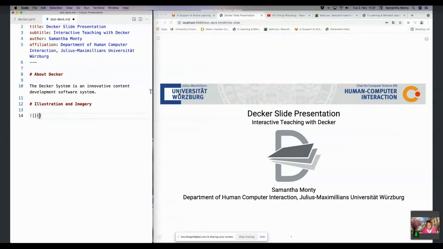What I've written here are these three symbols: the exclamation point, the brackets, and the parentheses. This is a basic instruction for Markdown on including any kind of image or movie. What you're going to do is simply add, in the parentheses, the pathway to the file that you want to include. So this is an example of an image, the first image that I've shown, the cathode ray tube.